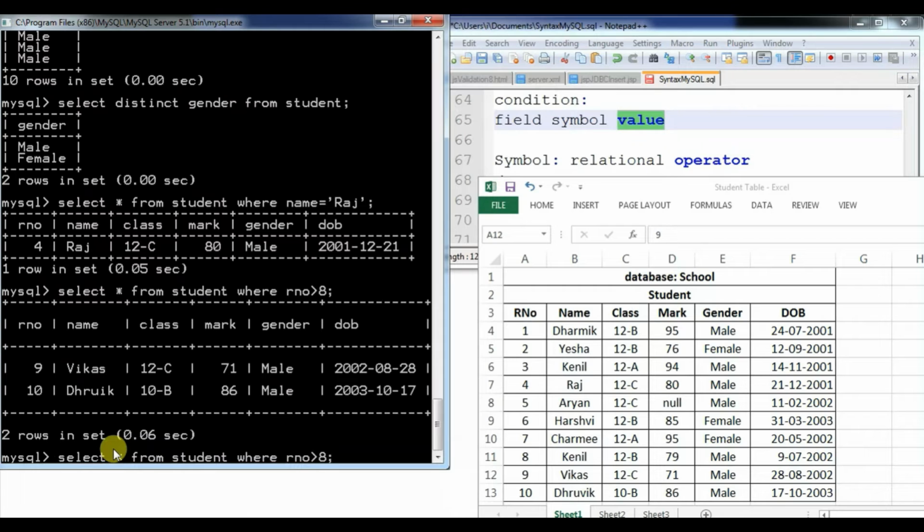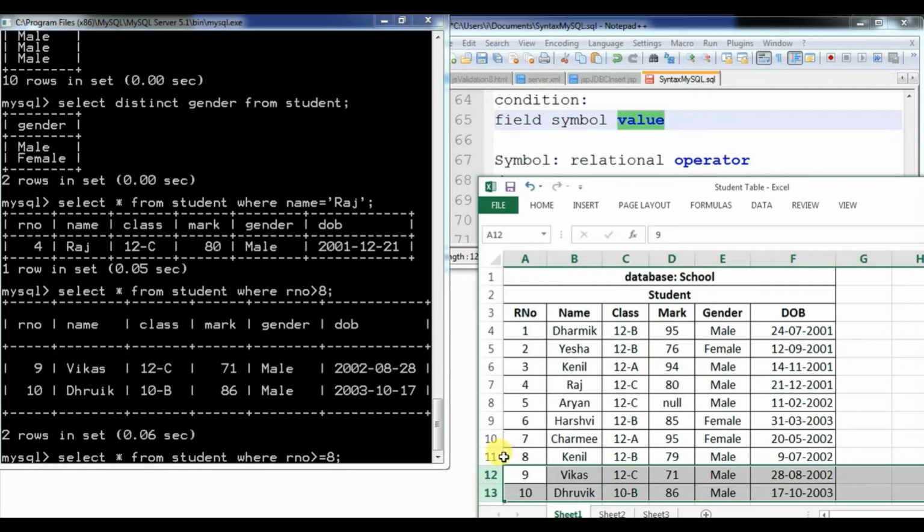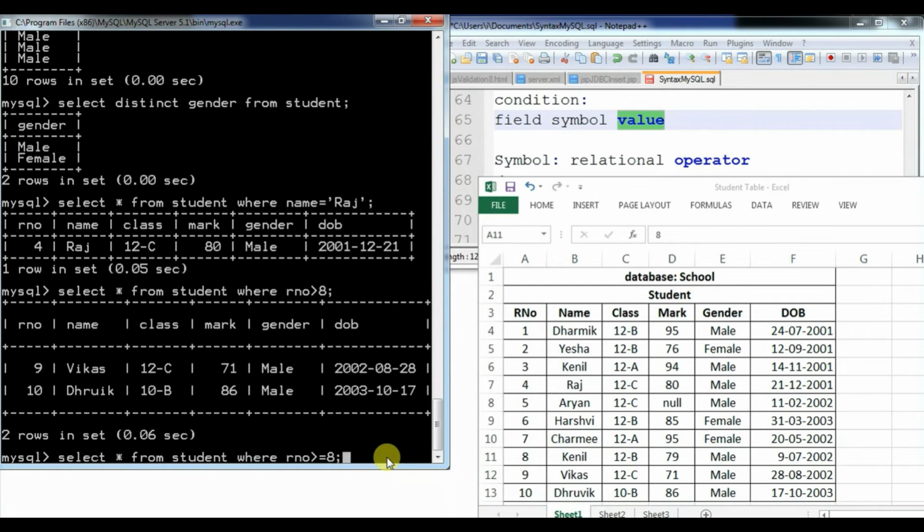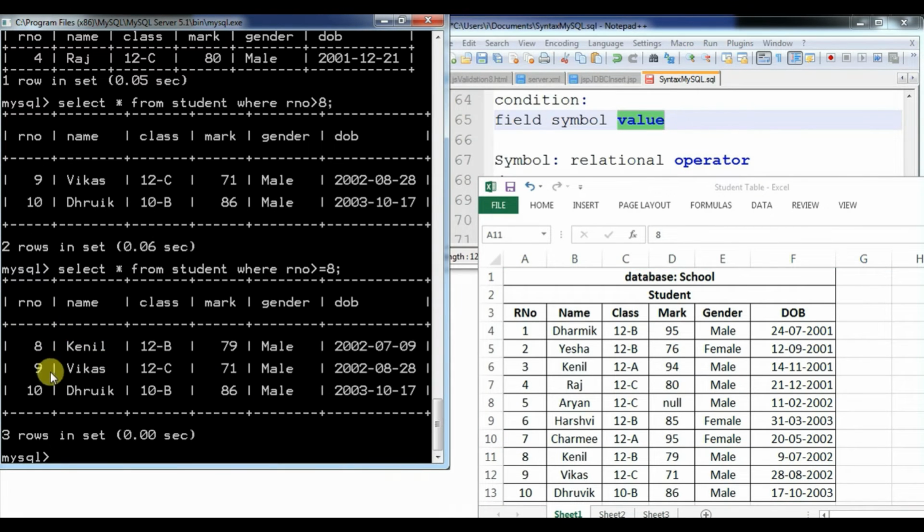Now we can check more or equal to. Suppose I write greater than or equal to instead. It means that it is also going to include 8. Means 8, 9, 10 will be there as output. See, 8, 9, 10 is there on the output screen.